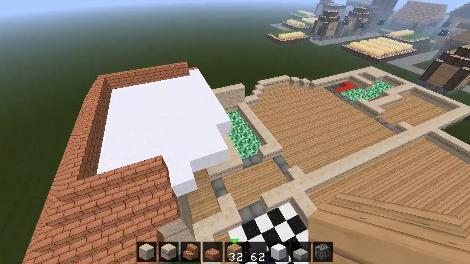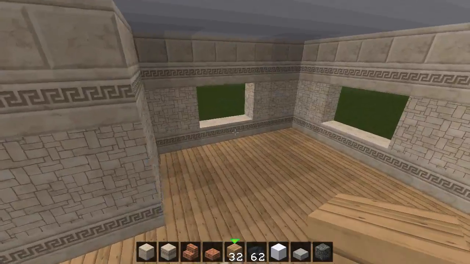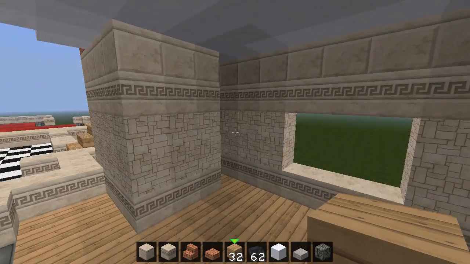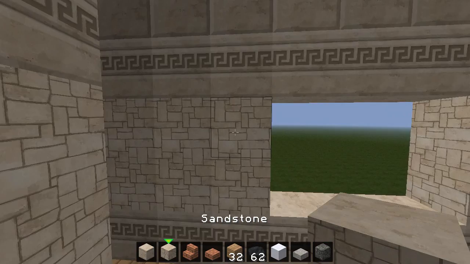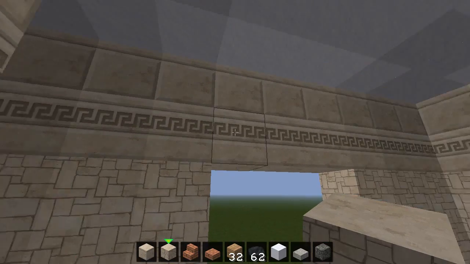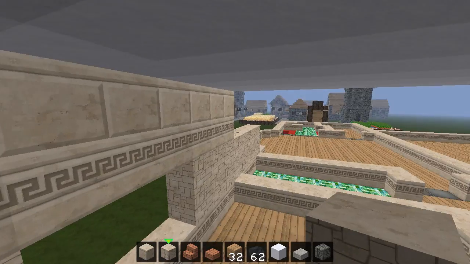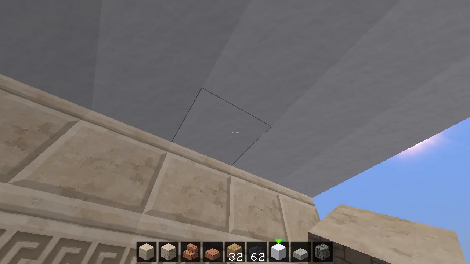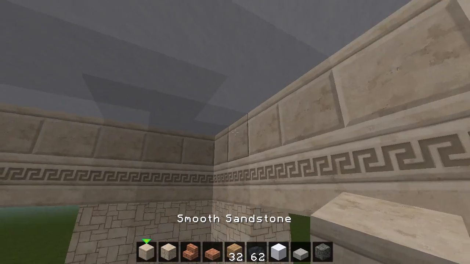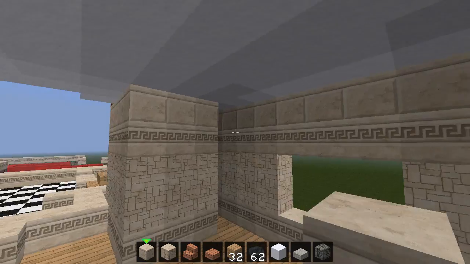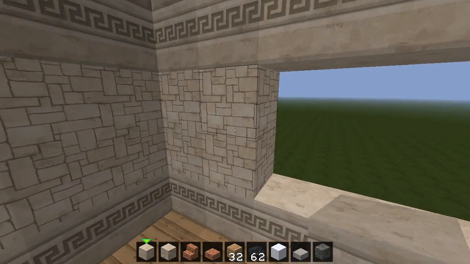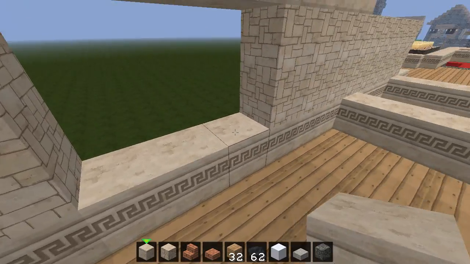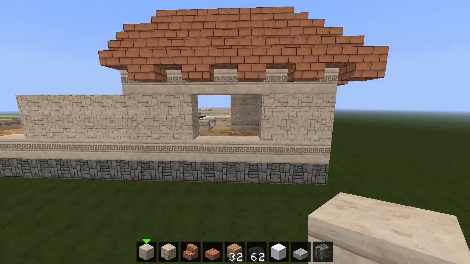What did we do next? We built up some of the walls. Now I recommend building a mansion like this, or a house. Chiseled sandstone, normal sandstone, more chiseled sandstone, and a further block to finish. Put on your snow, so that's smooth sandstone at the top, and that just gives a nice border round the house. And what it does is provides a two-high gap for a window as well.